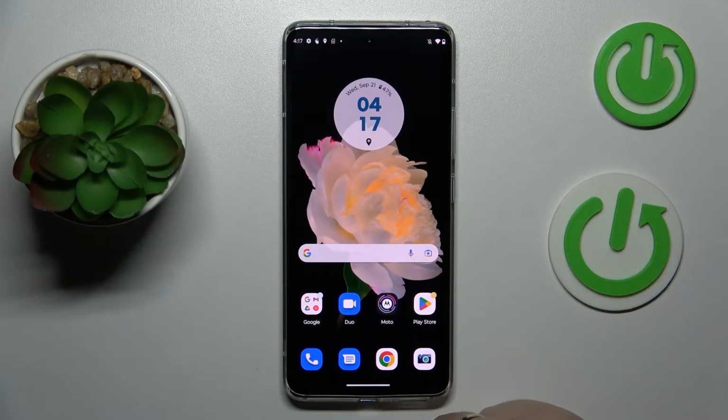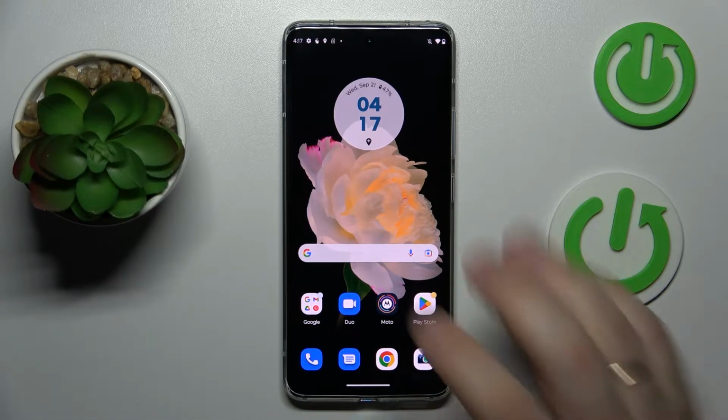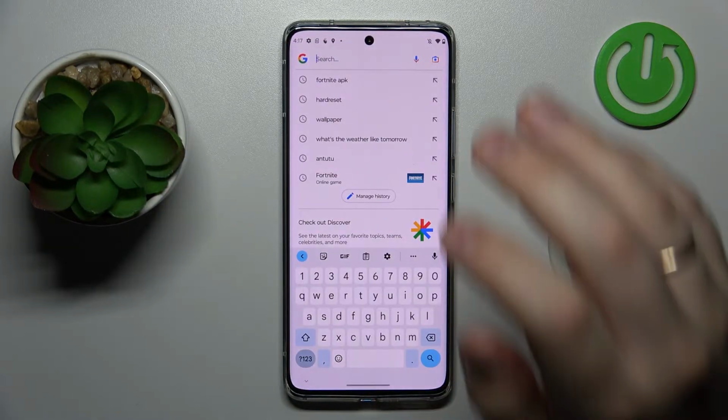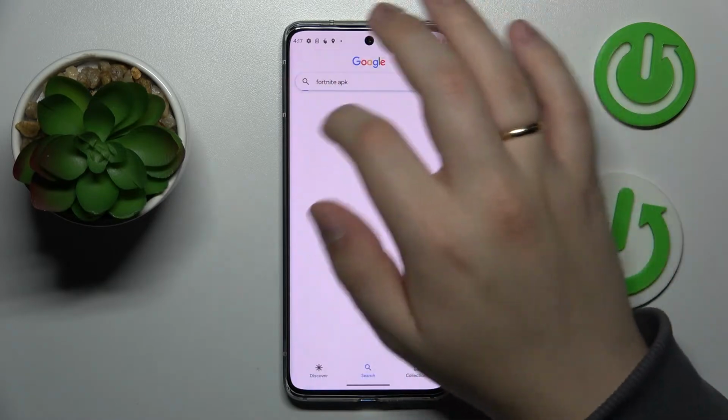So, as it is widely known, unfortunately it is not possible to get Fortnite directly from the Google Play Store. So the first step that you need to take in order for you to still be able to obtain the game is to launch any search engine that you'd like. Next, type in Fortnite APK just like so.